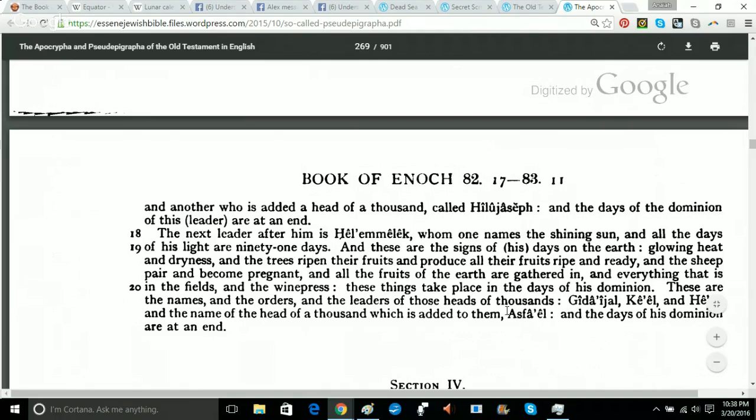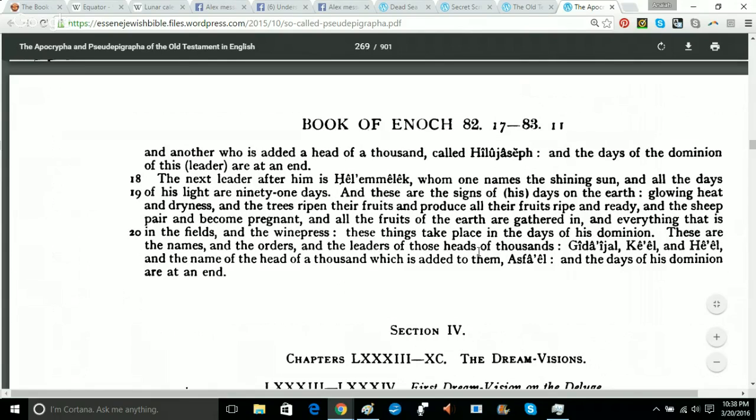These things take place in the days of his dominion. These are the names and the orders and the leaders of those heads of thousands: Gideel, Kael, and Hael, and the name of the head of 1,000 which is added to them, Asphael. The days of his dominion are at an end.